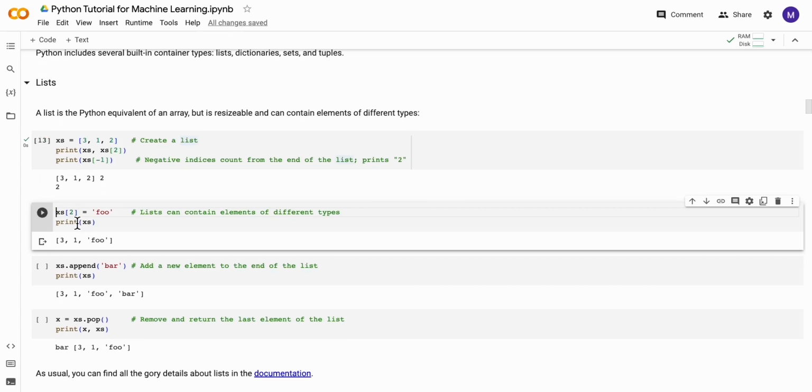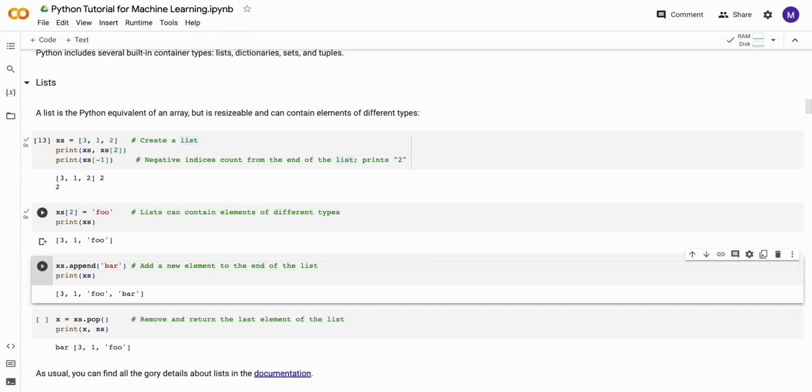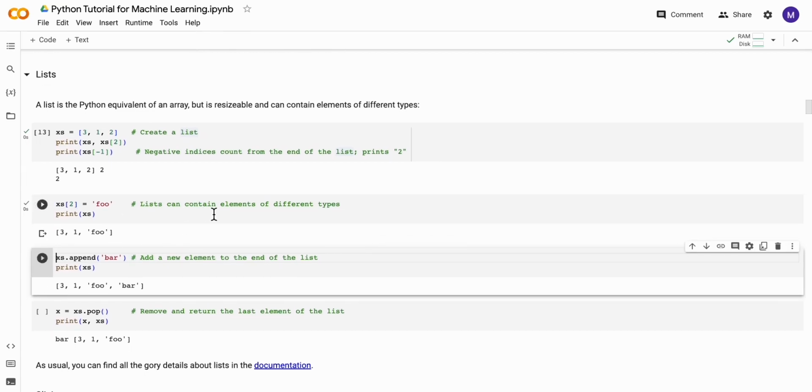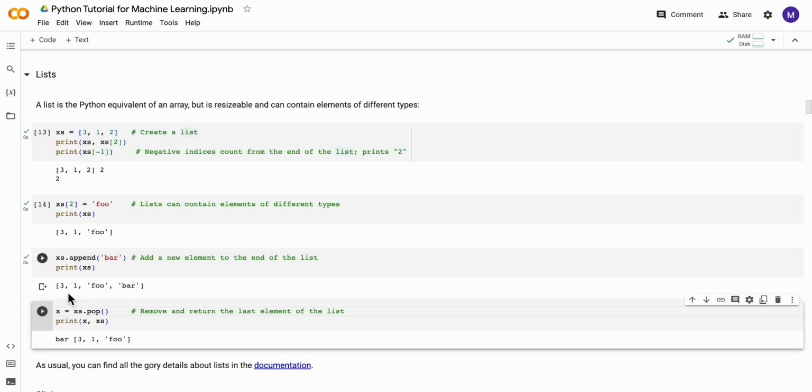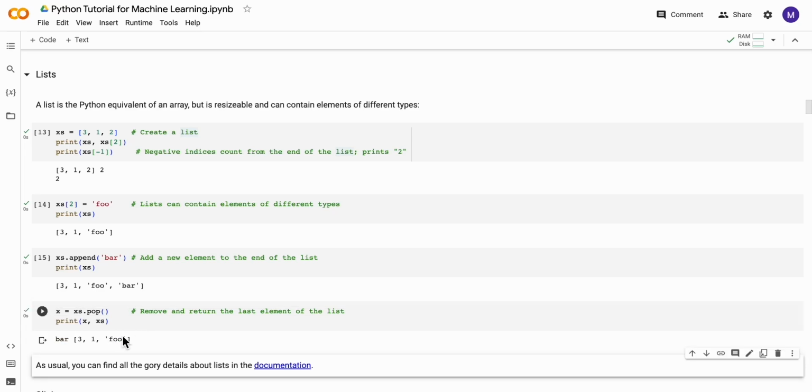We can access the third one and change it to a string called foo and print it out. And note that a list can contain elements of different types, so we're not strictly bound like Java. xs.append bar, we can append a bar to the end and print it out. So now we have 3, 1, foo, and bar. We can even pop, which means remove and return the last element of the list. So we return that element into x and print out x and xs. Now we have bar here.